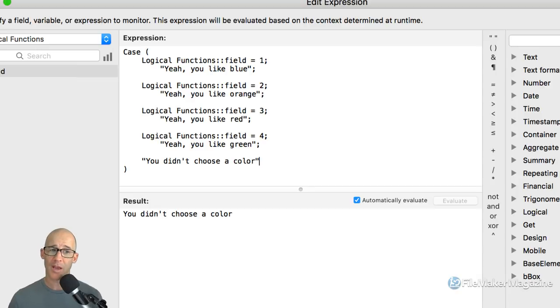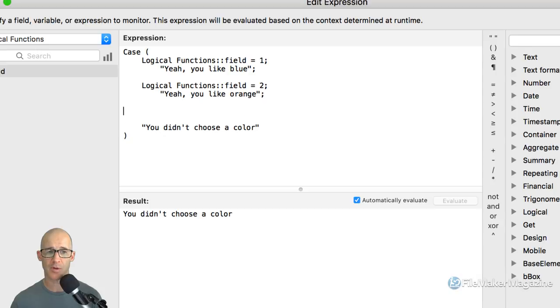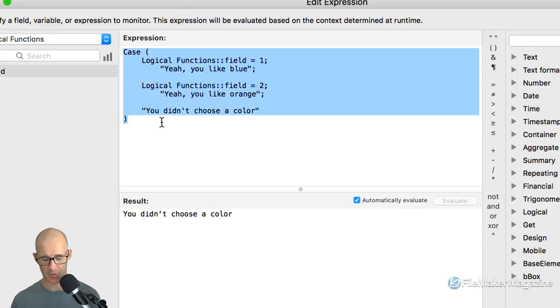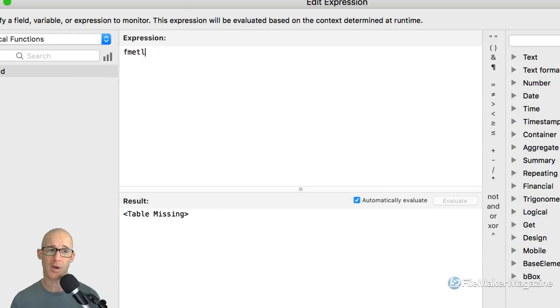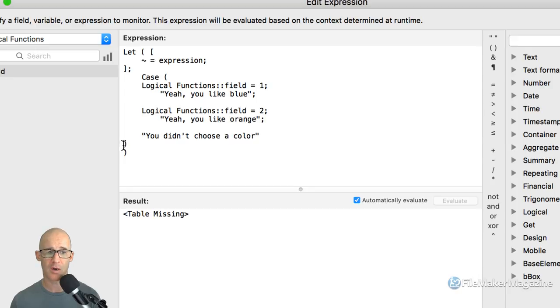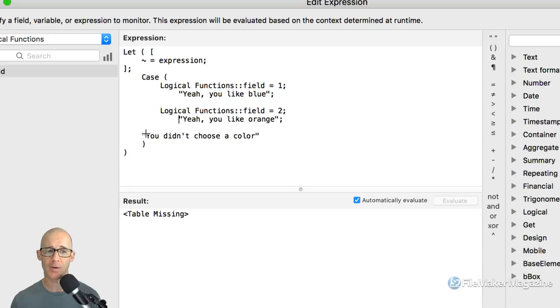So currently we have a situation where, and I'm going to get these two off so that we can actually see on screen what's going on with all of these, our default result is you didn't choose a color. Let's play with this with the let function. This is what I love about the let function. We can sit here and play with FileMaker's calculations. I'll type in FM let here for me, and I will put in this value right here. I'll indent that. My indenting gets off a little bit, but not too bad. I can still indent it so that it's useful.